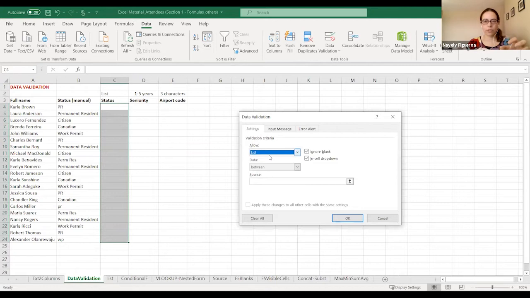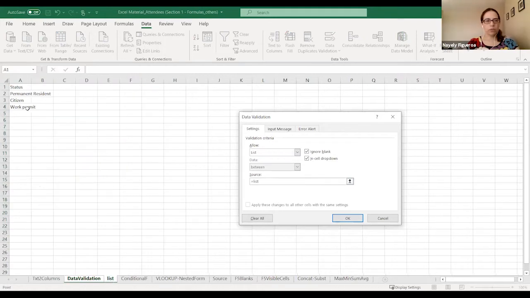So you choose list. And the source will be the tab, so here down, the tab that you just created, and you only select the choices that they would be able to select. So don't choose status. Status is the title, and it's just for you to know what the title of your information is. So only choose the options that they will need.